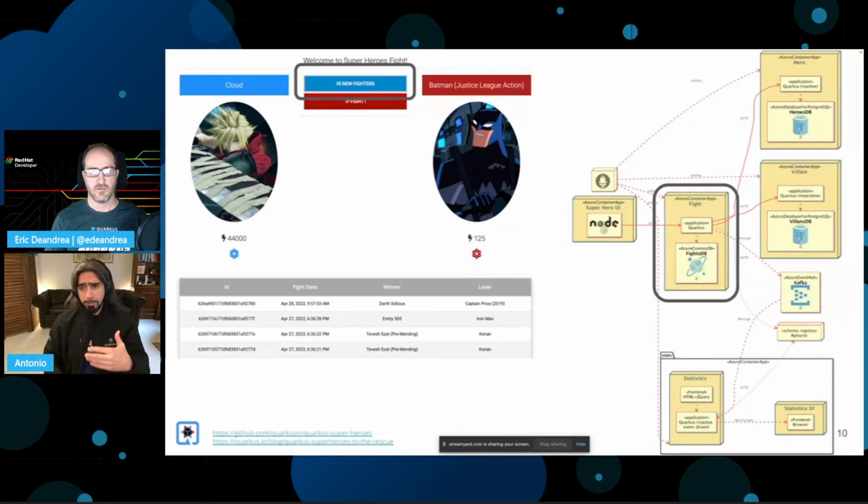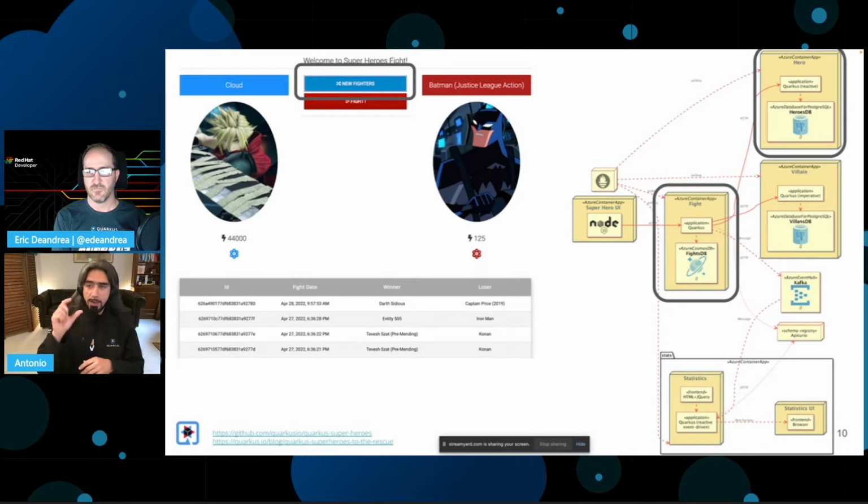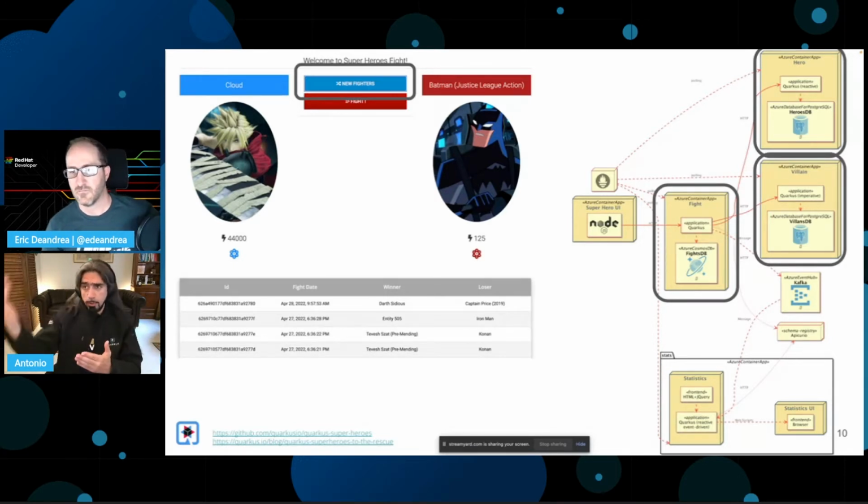How does this work? Well, the Fight microservice actually talks to other microservices. The hero microservice is another one written in Quarkus with a Postgres database. So on its own database, there's a list of all the superheroes with the image, with the bio, and the magic number here will tell the power of the superhero. Same for the supervillain. There's another microservice with its own Postgres DB, and that will return a random villain.